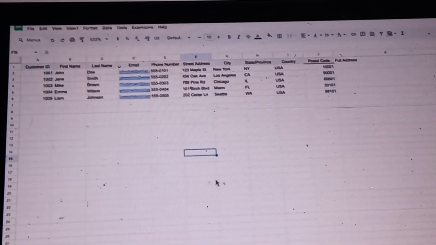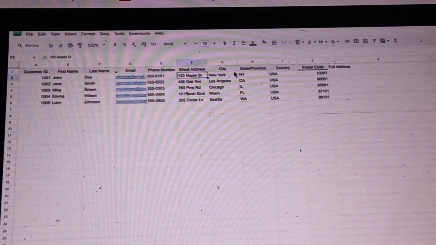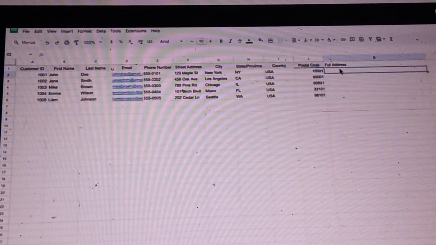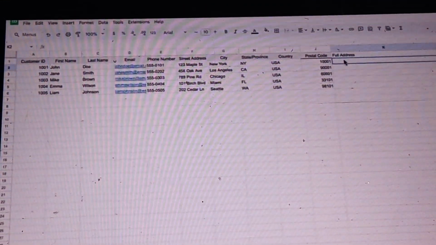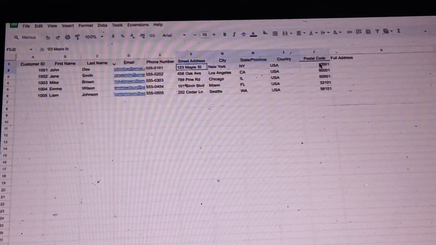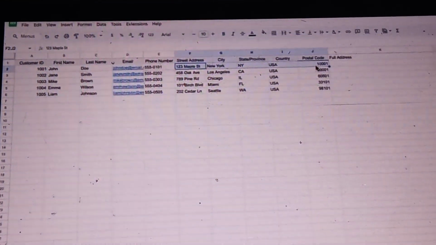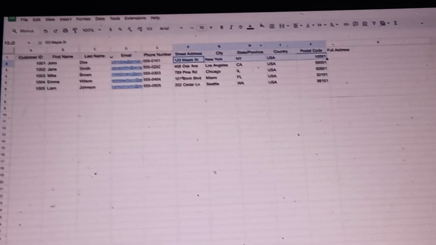Let's say you have some data here, and you have street address, city, state, country, postal code, full address, all of that stuff here. And you want to get the full address here. I want to merge all this information. I know it is possible with Excel, but I don't know how to do it. So what do we do?